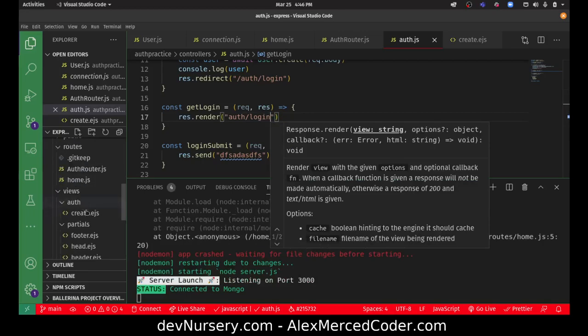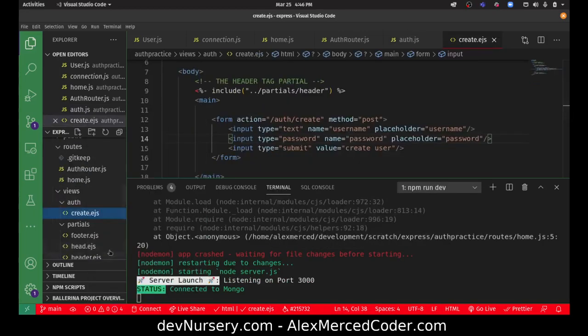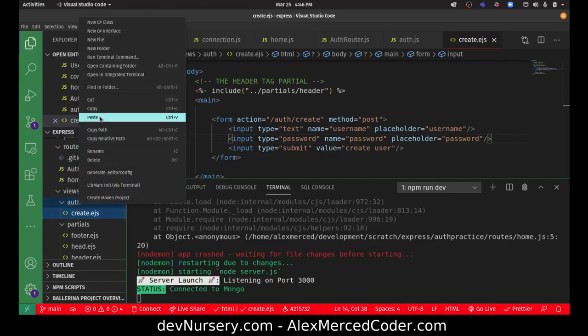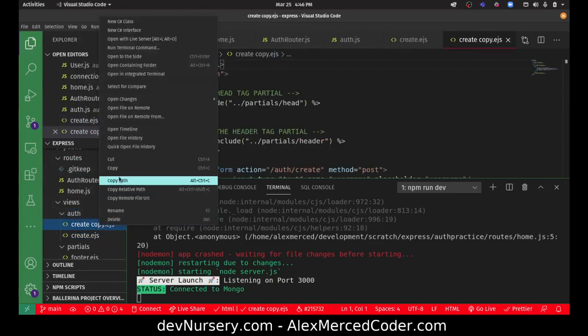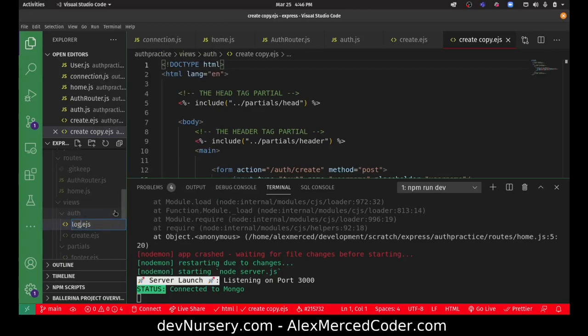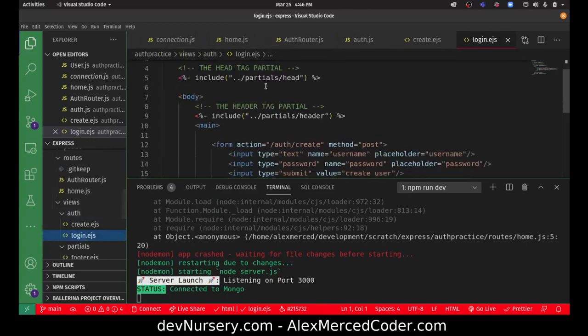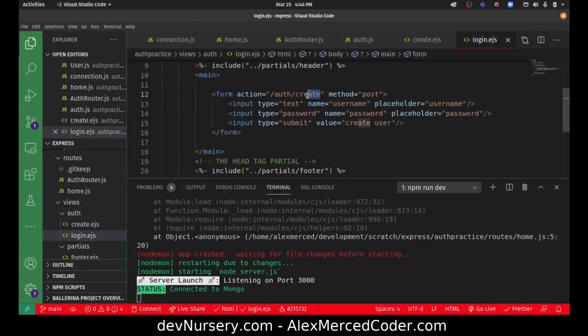It's gonna be pretty much the same form, so I can just copy and paste the existing view I already made. So I go back to my views. I will copy my create.ejs, paste it, rename it login.ejs, because again, it's pretty much the same thing. Okay, except this one is going to make a post request to auth/login, and instead of saying create user, it's going to say login. Otherwise, same thing.